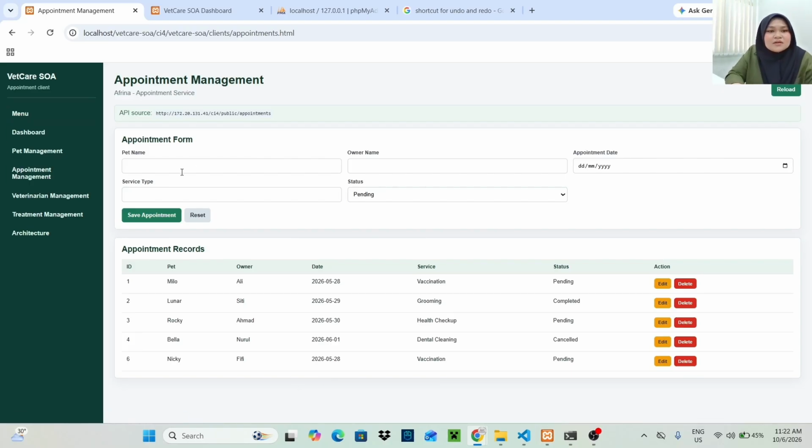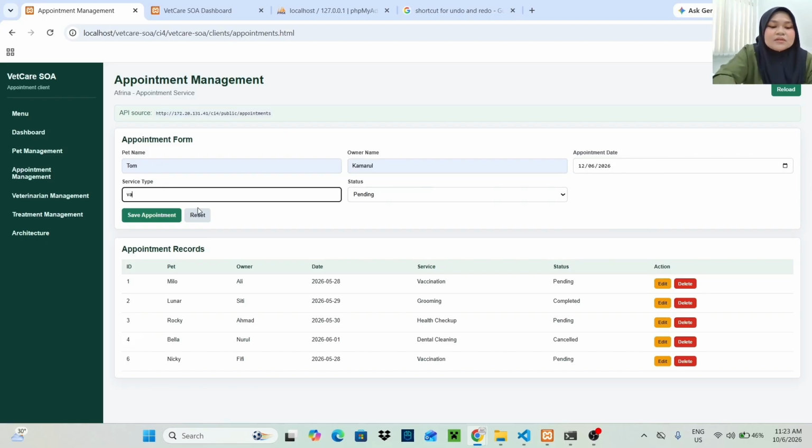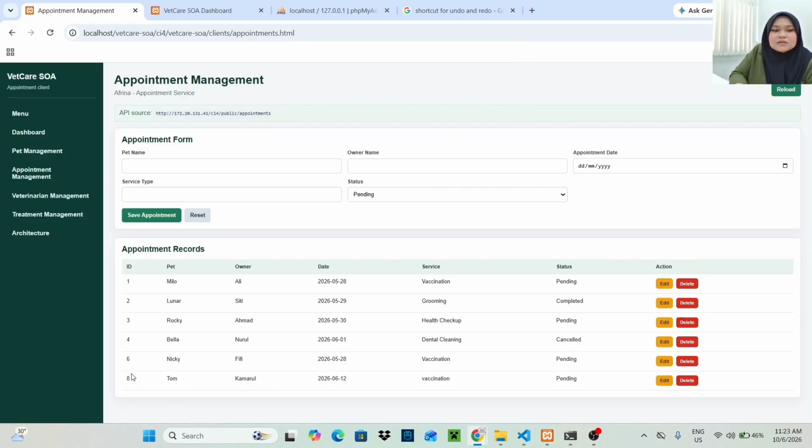So for appointment management, I will put the owner name, Kamarul, and we can set the appointment date and service type. For example, vaccination. Status is received appointment. And this will appear in the table and we can edit. For example, owner Tony, and then we will change the pet name, and we can delete.